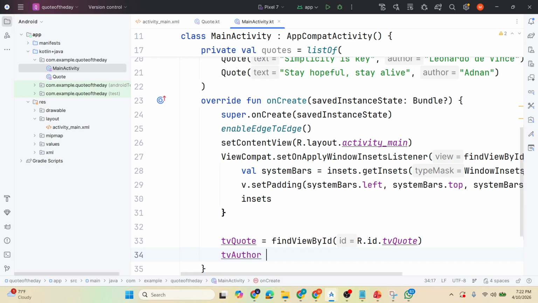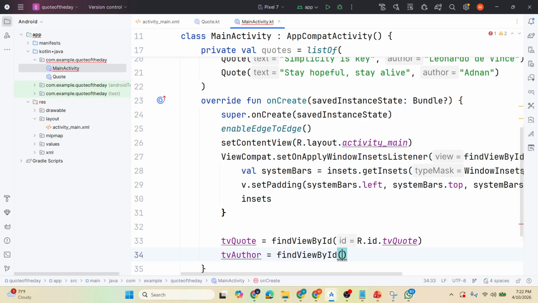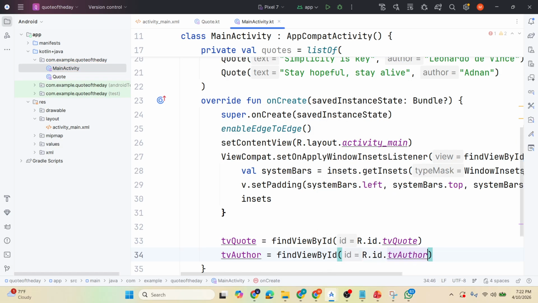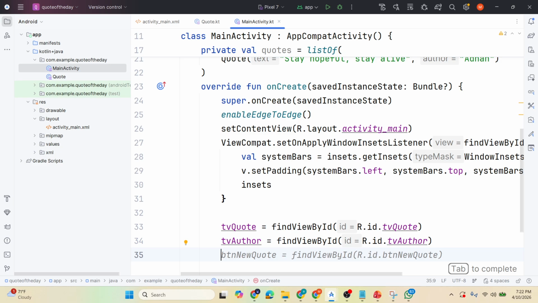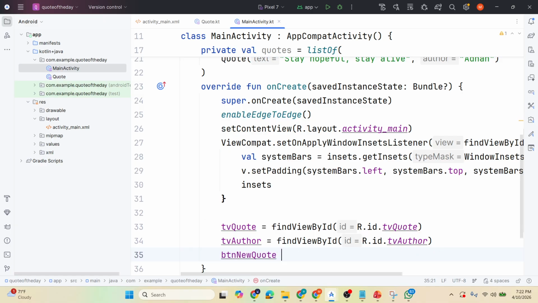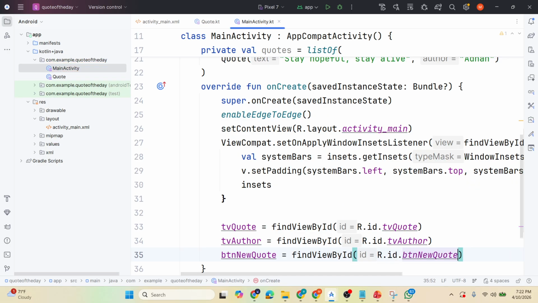And then textViewAuthor. Remember, we are working in the controller part. findViewById, R.id.textViewAuthor, and then buttonNewQuote, findViewById, R.id.buttonNewQuote.